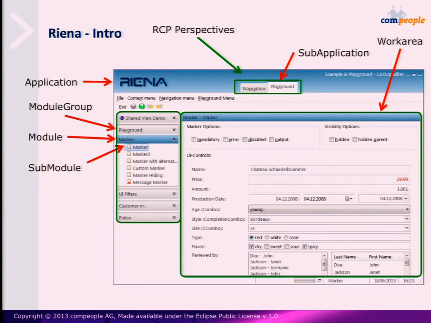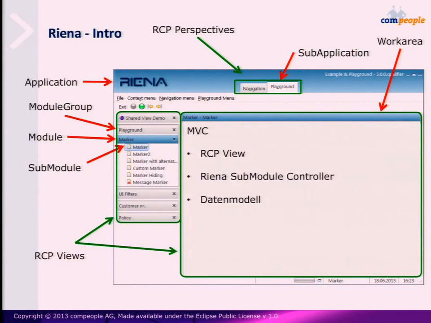So these are actually all RCP things. The sub-applications are technically perspectives. They just look very different. But technically, you have an RCP perspective for each sub-application. And technically, these are all RCP views. So we reuse a lot of the technology that is in RCP for making that happen. Then there is the view where your logic is, where your forms are.